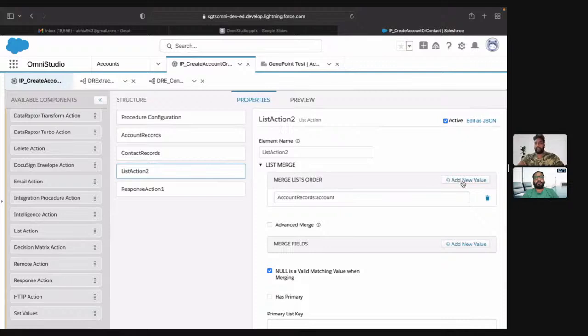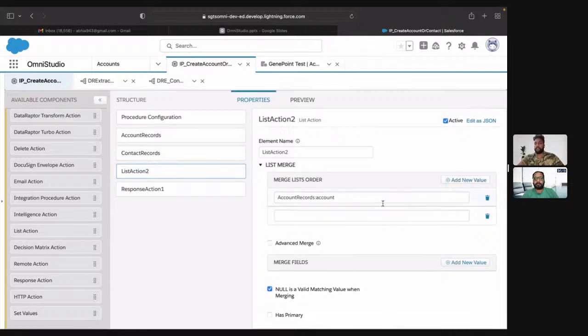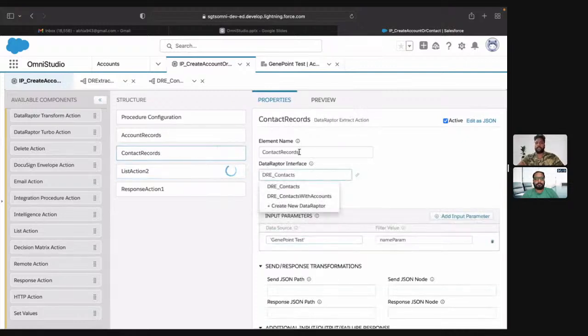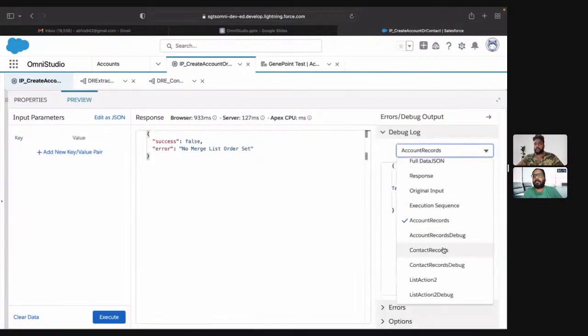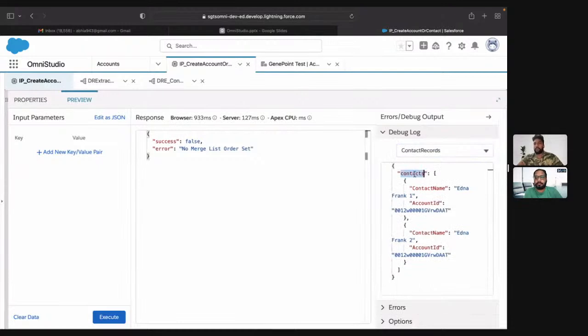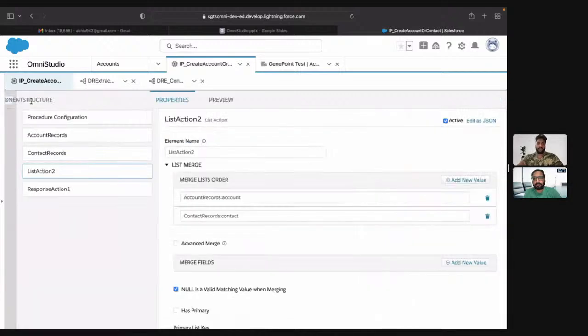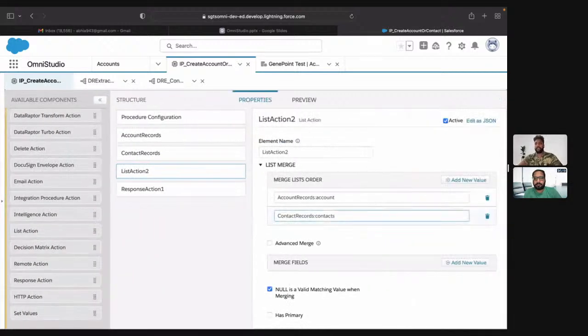Now, if I say, what is your next list that you want to merge? That will be called contact records: contact, right? If I again go to preview and confirm it, it is called contact. So it is contact records: contacts, right?